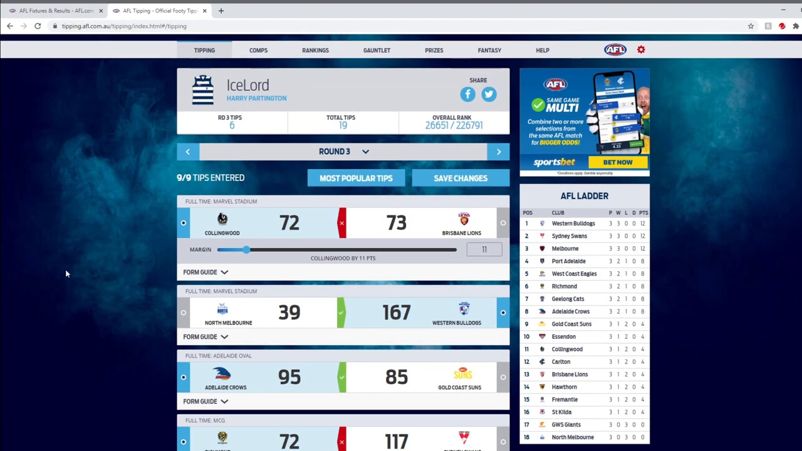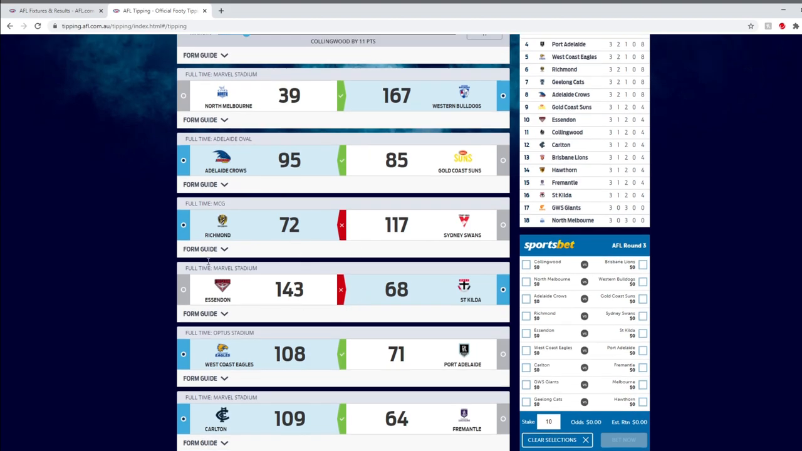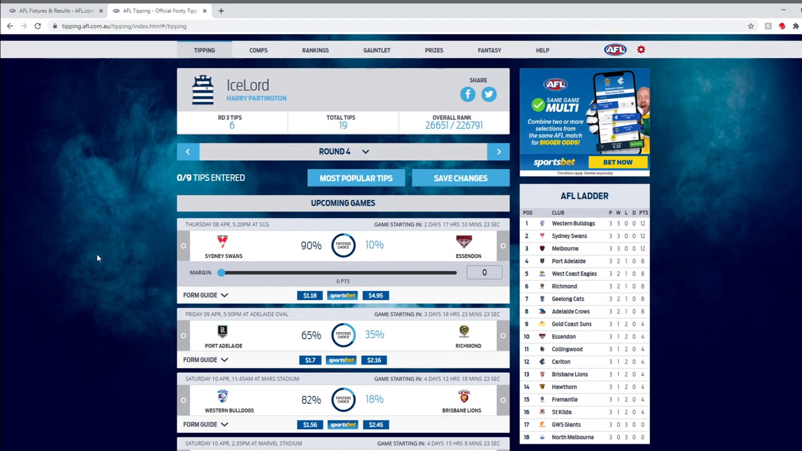Overall, round three went all right. I got six, so that's not bad considering that there were a few upsets. But anyway, on to round four. They still haven't updated Sydney's logo.